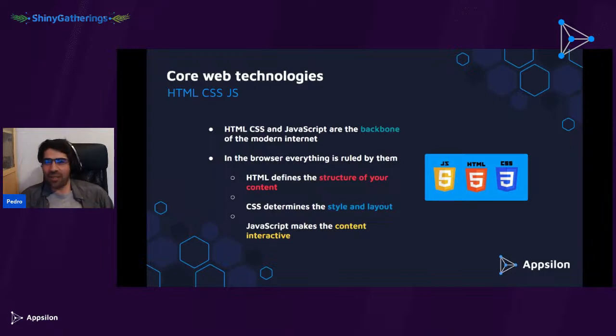But in general, these three make the backbone of the modern internet. Basically, anything that you open in a browser will, in some form or other, have some HTML, some CSS, and most likely some JavaScript. They all do very specific things in the browser.